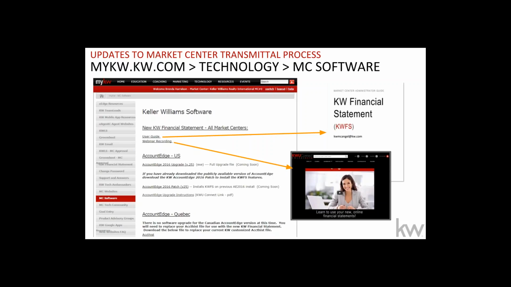They had multiple steps and manual entries and macros to run to transmit the financials at the end of the month. Now it's a new online financial statement that's going to really speed up that process. In fact, it allows them to submit financial data throughout the month instead of just once at transmittal time. And coming soon, MCAs will be able to see their financial data in near real time through the reports.